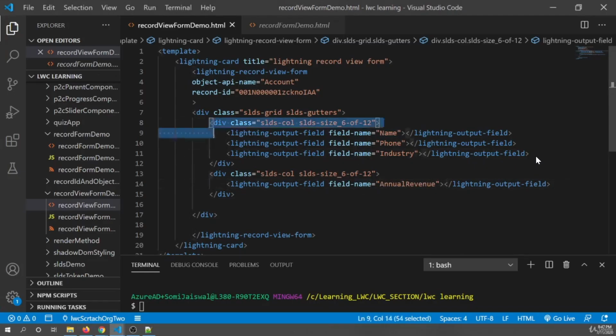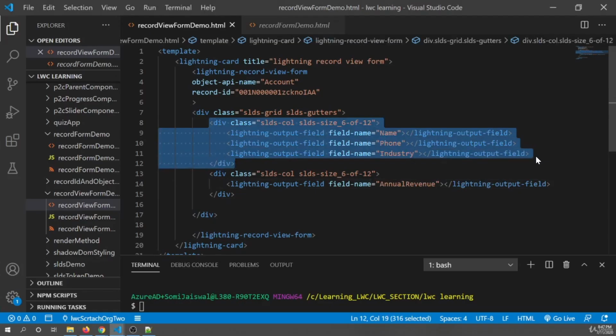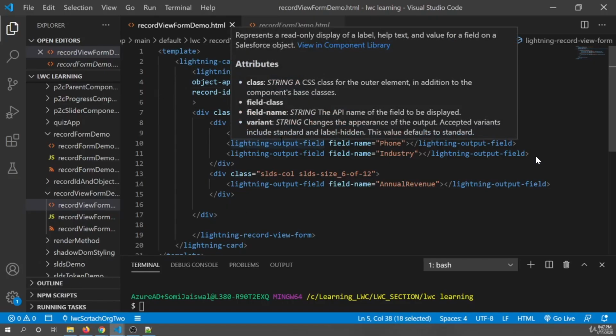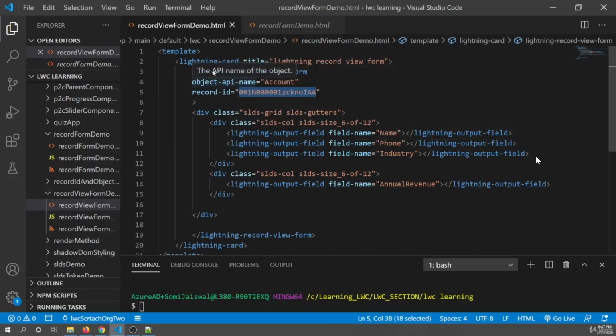So we are designing the layout right now, and the layout is like in the first column I want 3 fields, in the second column I want only 1 field, and the field name is annual revenue in the second column, and in the first column I will have name, phone and industry. So this is how you can customize your layout. This is how you pass your record ID and object API name, and this will not create or edit the record. This lightning record view form is just to display the form, okay, and that too in the read only mode.